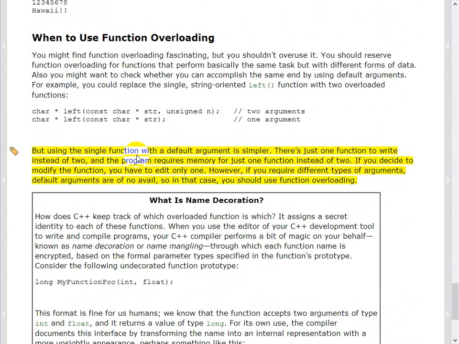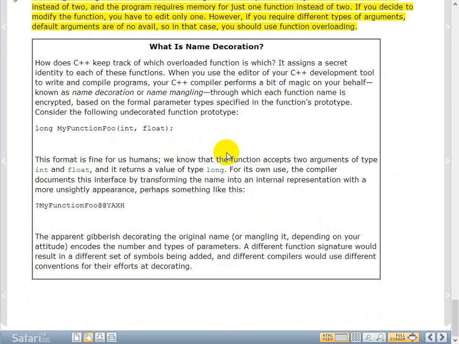When to use function overloading? Using a single function is simpler. There is one function to write instead of two. It requires less memory. If you decide to modify a function, you have to edit only one. But if you require different types of arguments, default arguments are of no avail. In this case, you should use function overloading. Once again, a single function with default arguments is simpler. If you can do that, do it.